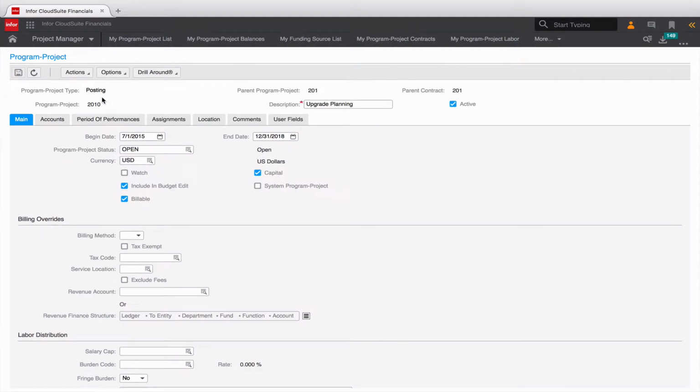I can see at first that it's a posting project. That means that within the solution, when I enter transactions, I can enter transactions directly to this particular project. I also can see some information like the beginning and ending date, what the project status is. Is it considered to be a capital project? Is it billable, meaning do I have a funding source or a grant that's paying for that, or perhaps an interagency reimbursable agreement? If it is billable, I can override some of the default information about the billing method, some revenue recognition capabilities here.